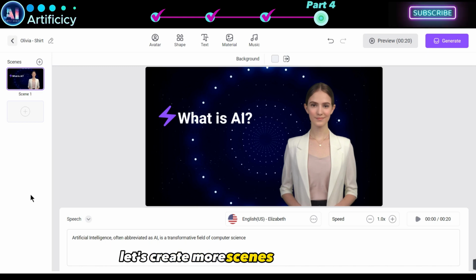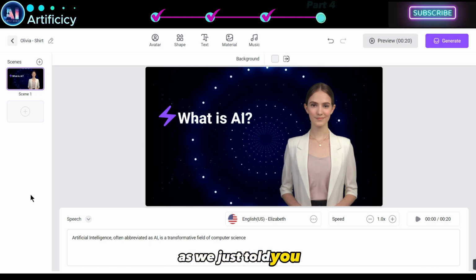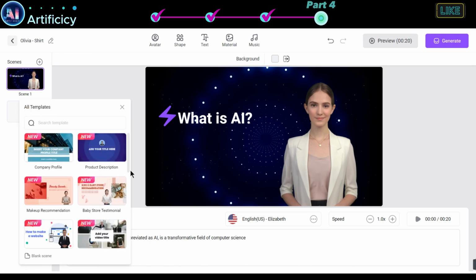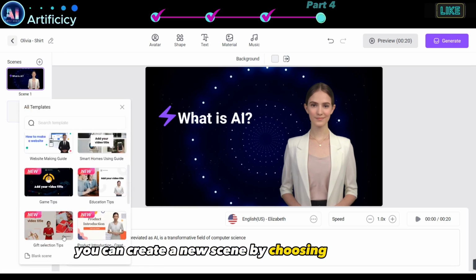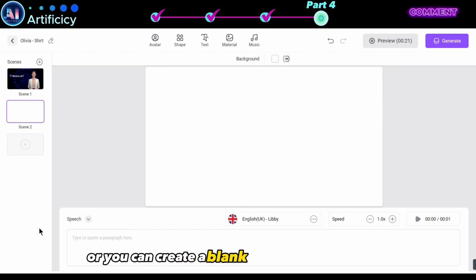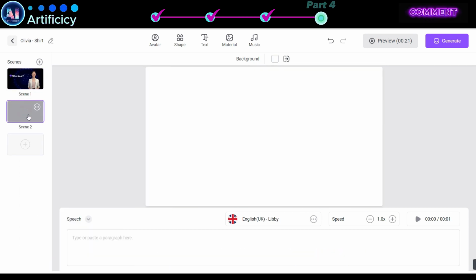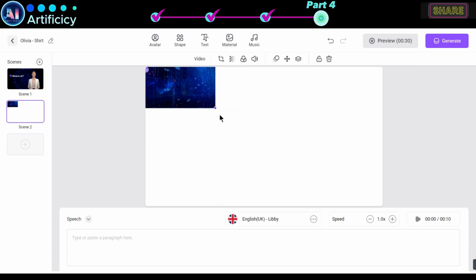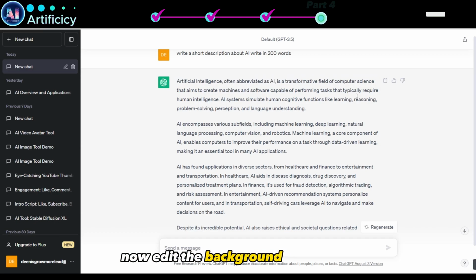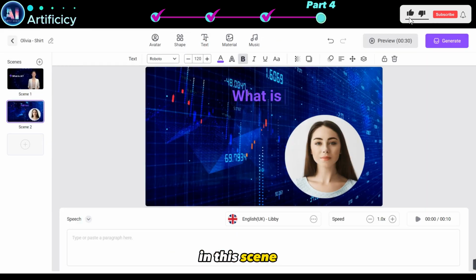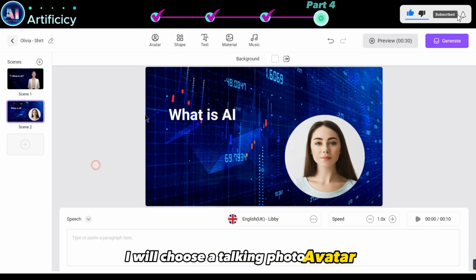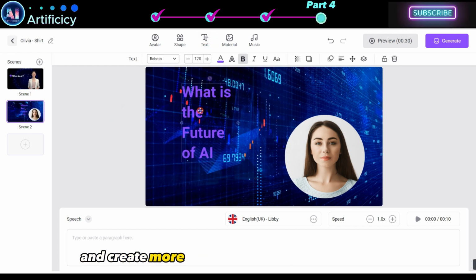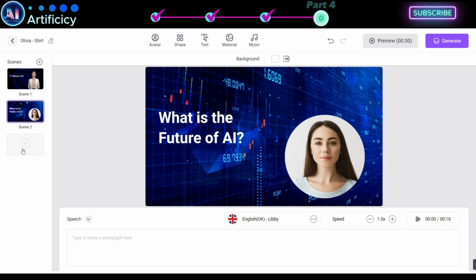Let's create more scenes by following as we just told you. Click the plus icon to create your new scene. You can create a new scene by choosing a template scene, or you can create a blank scene by clicking here. Also, you can add different AI avatars in each scene. Now, edit the background and avatar. In this scene, I will choose a talking photo avatar. Then edit text, add animation, and create more scenes as you want in your video.